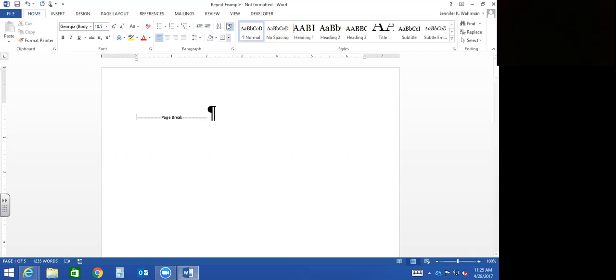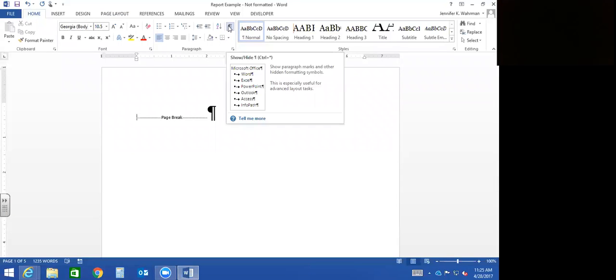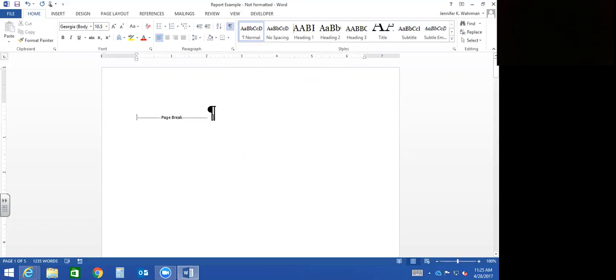What I just did was I turned the show hide, these are called non-printing characters, on so that I could see that page break. I know some people that like to have this on when they're typing. I'm going to turn it back off. It's just a toggle switch. So make sure when you click, you're at the very beginning of this document.